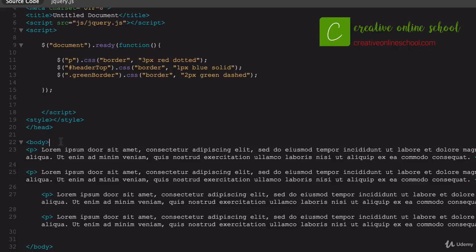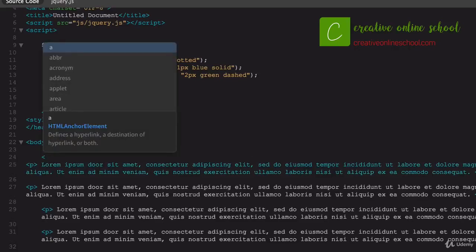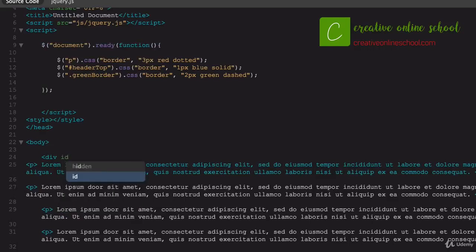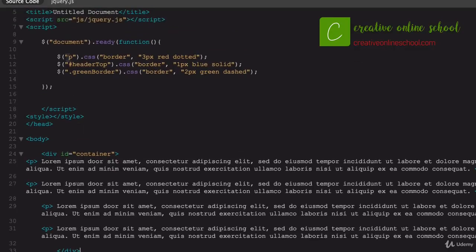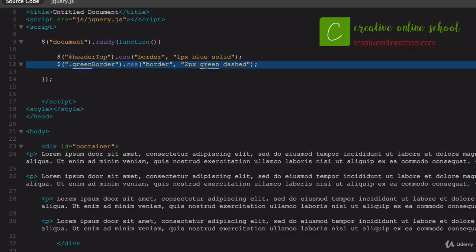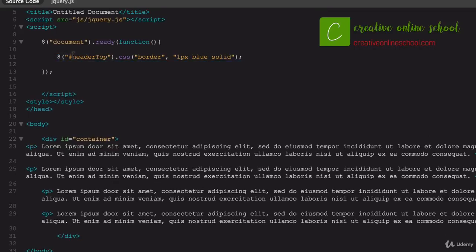So the way I would target this is I'm going to create kind of one big container. So say a div ID of, I don't know, just call it container. And let's go ahead and have that surrounding these 4 paragraphs here. So put my closing tag right there at the bottom. So everything within here is part of the container ID. Now what I need to do is up here, let's go ahead and get rid of that one. So I'm going to say container.